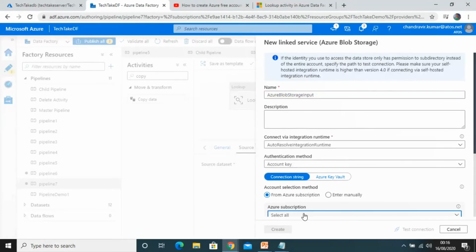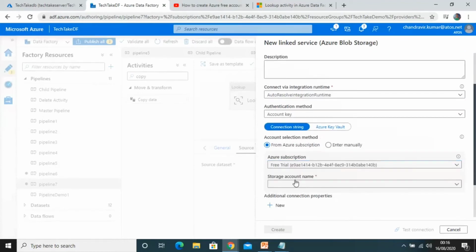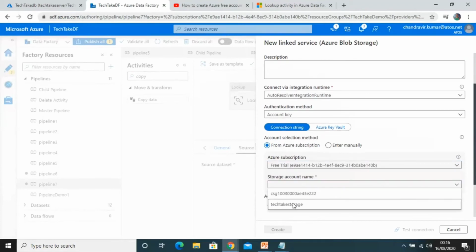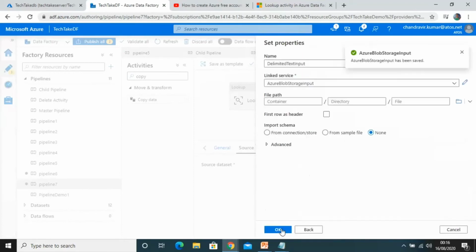Just take it as input. So we are using name as input. Okay, subscription, we need to select the free trial subscription as we have only this. If anyone has a paid service, then we select that. Okay, the storage account name, we have this storage account. Just hit the create button.